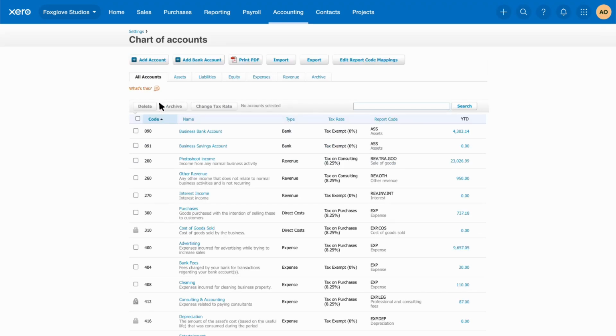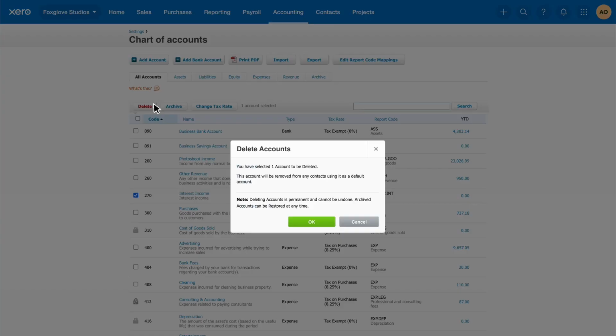You can delete an account to permanently remove it from your chart of accounts, as long as it's not a locked or system account, or you haven't used it for a transaction. To delete an account, select the checkbox next to the code, then click Delete. Click OK to confirm your action.